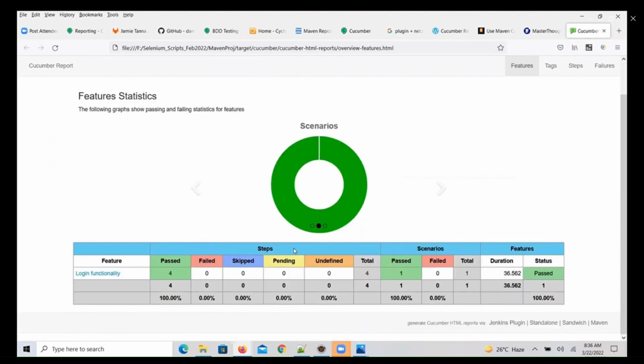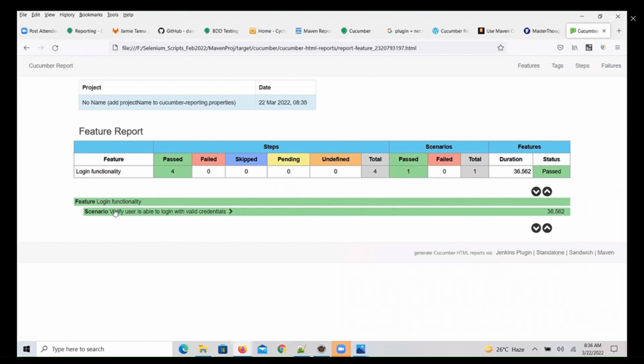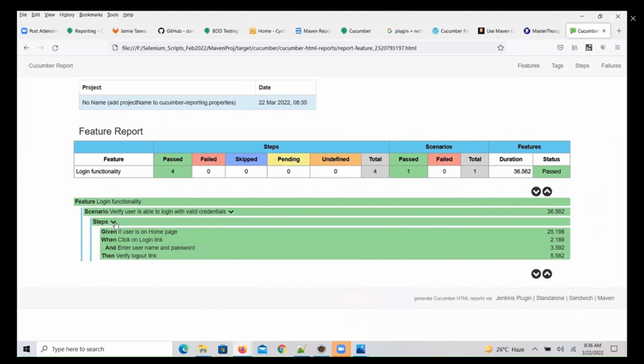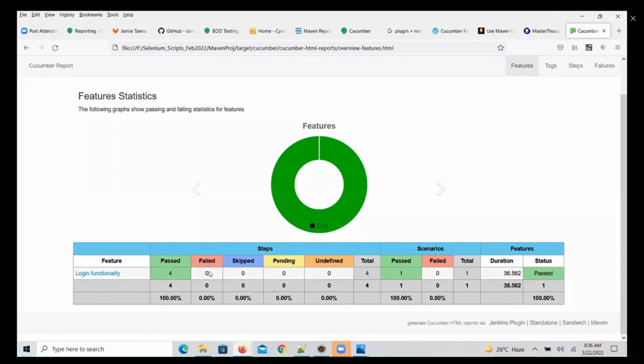If you want this stepwise report, you have to download the third-party plugin, the Cucumber reporting plugin. You get each stepwise report also, and the time taken for those steps. This is the detailed HTML report which we produced by the third-party plugin, that is the Cucumber reporting plugin.